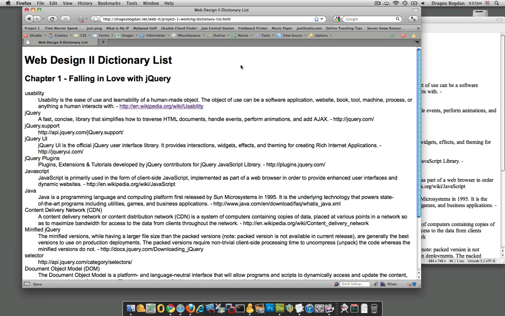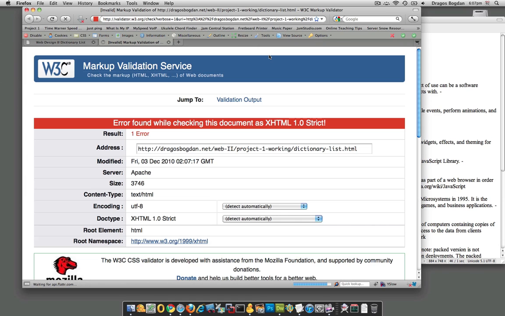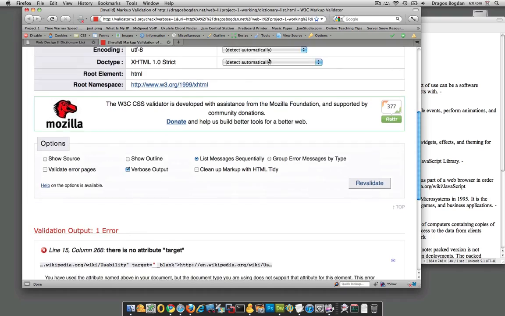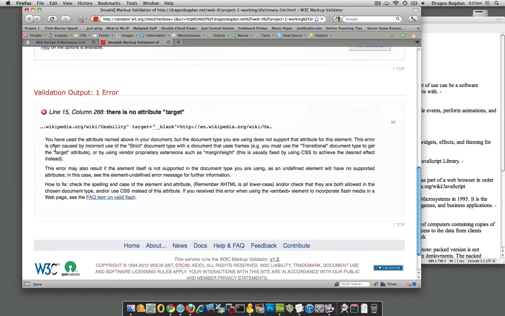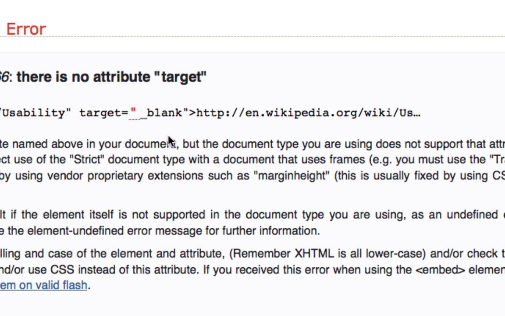It's all set up. I'm going to make sure that my page is clean, so I'm going to validate the HTML. Oh man, what happened? It found one error, and that one error just happens to be in my link. It says there is no attribute target. Well, we've used target in the past.